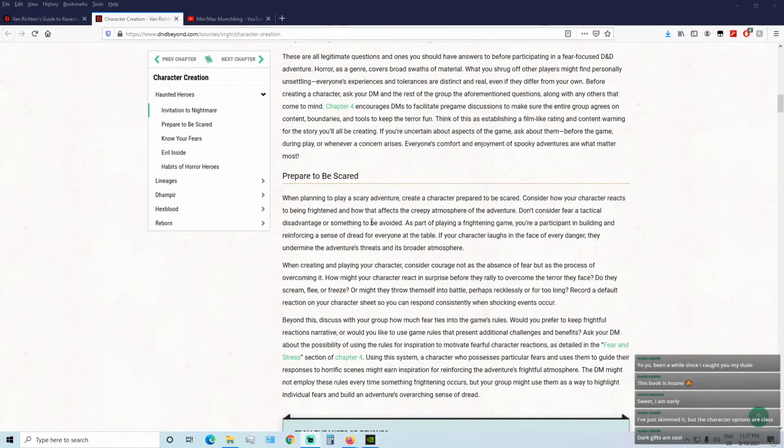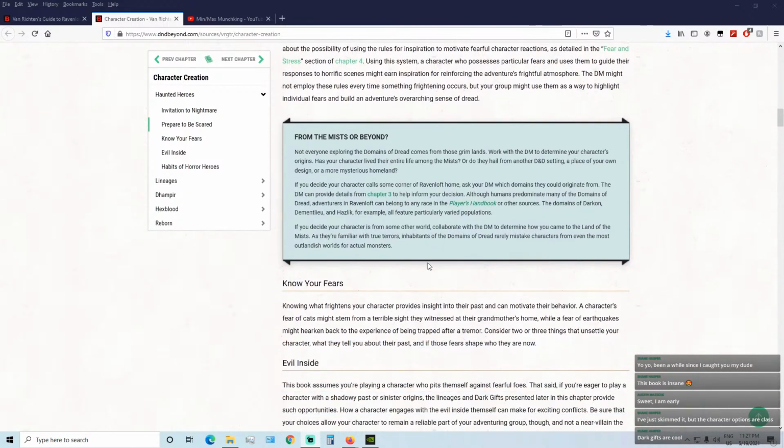Anyway, yeah. So prepare to be scared. Ravenloft is supposed to be this like scary horror type of place. You know, Curse of Strahd is that type of campaign.